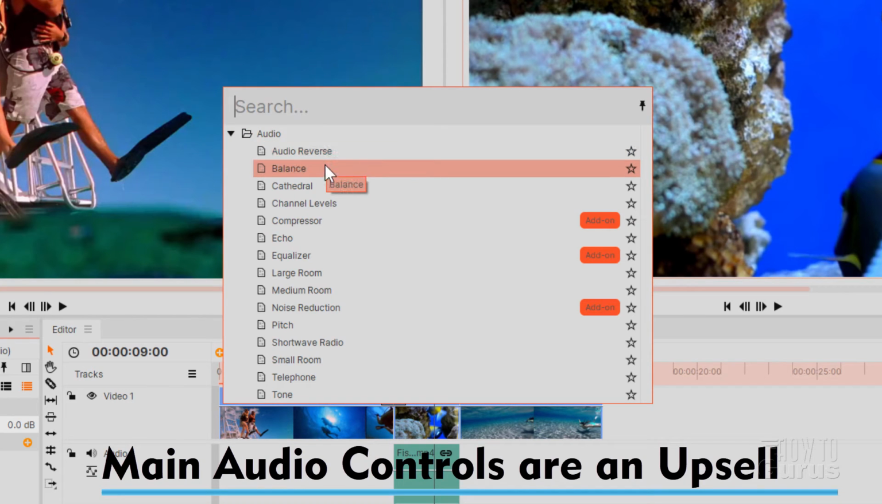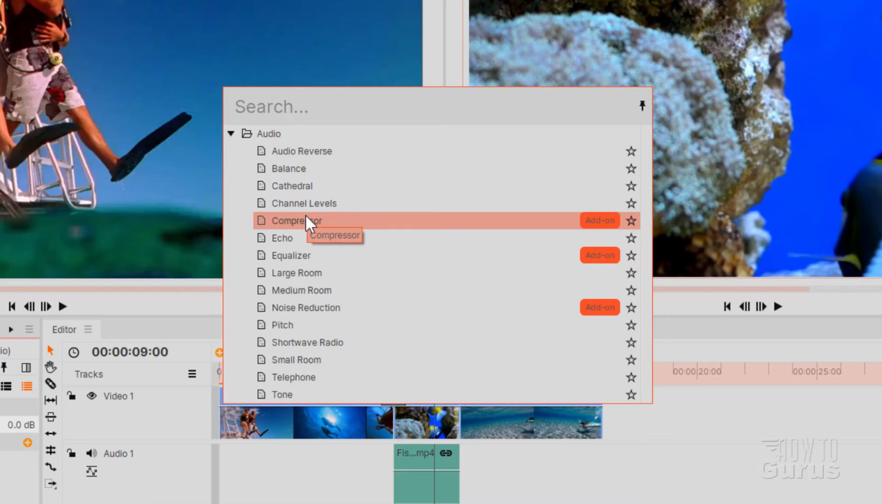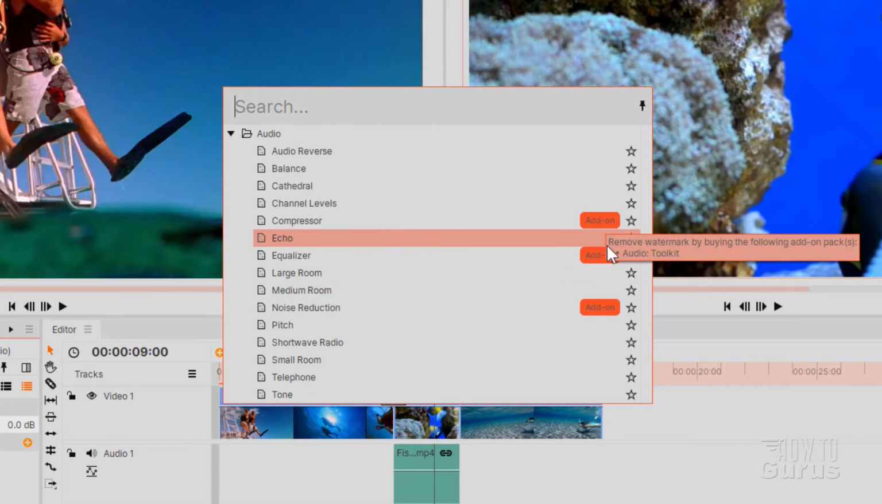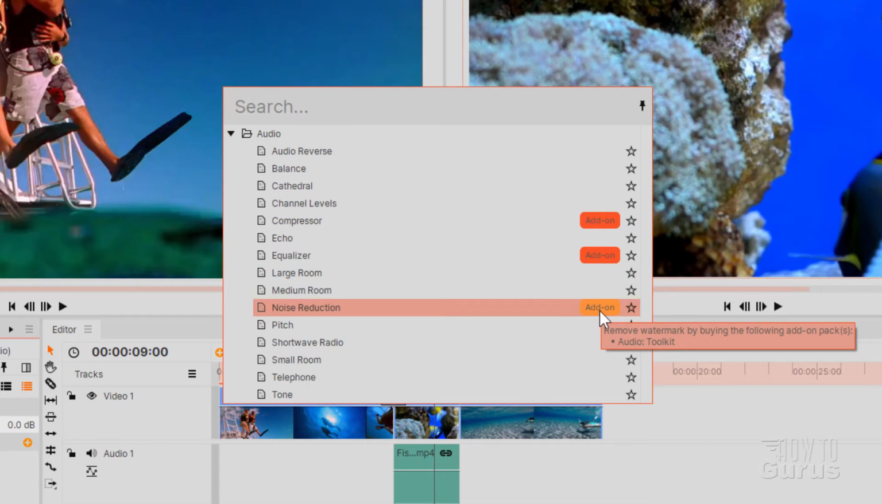There's audio reverse, balance, kind of a reverb setting in here. Now the standard stuff, your compressor, your equalizer, your noise reduction, all of those are paid add-ons. And those are the main ones you really want. You want to have the stuff to clean up your sound, and that's not available in the free version. So they know what's going to be most wanted, and they have those on the upgrade path here as paid add-ons, which really makes this not realistically a free program because we have these as add-ons.